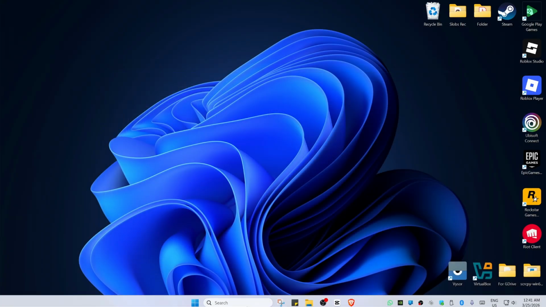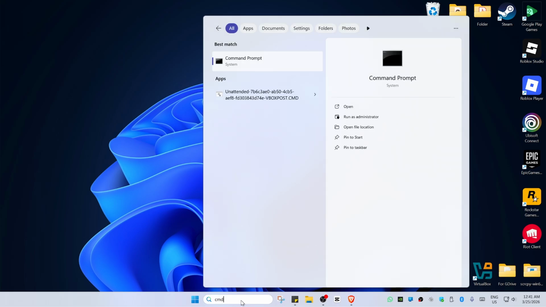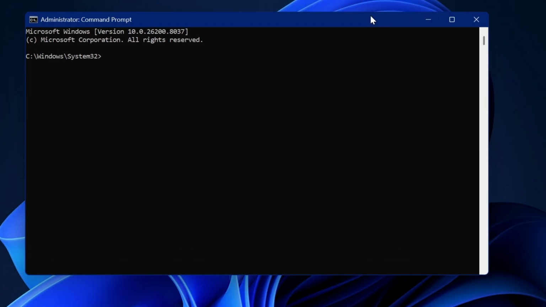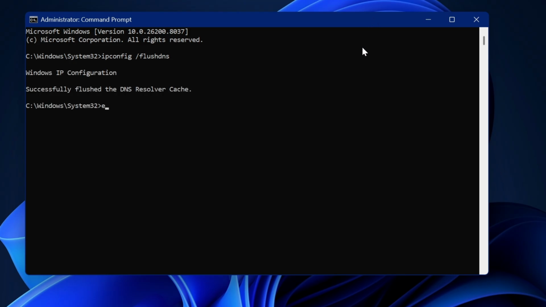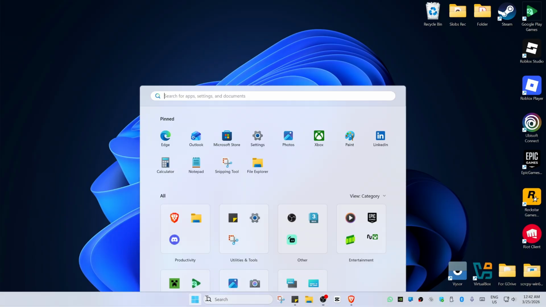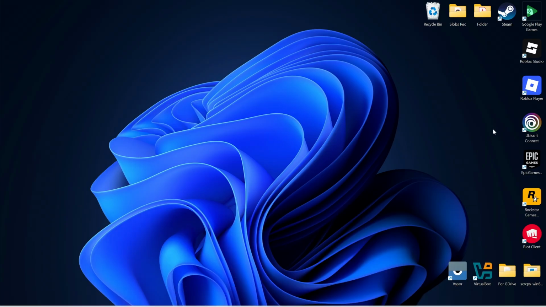everything. Now in your search bar, find CMD, click on Run as administrator, type ipconfig /flushdns, and then hit Enter. And then once that's done, exit. Now you can go ahead and restart your computer. And after that, play Roblox again, and everything should work perfectly fine now.